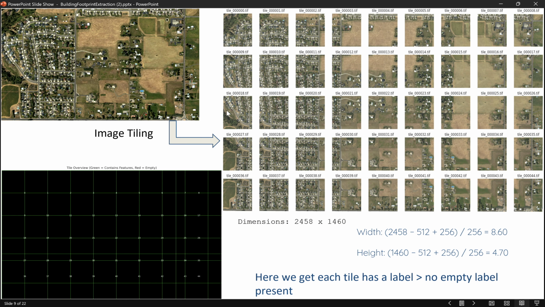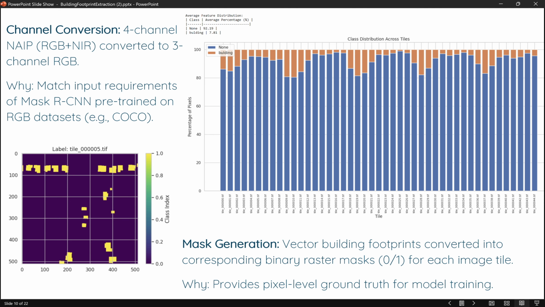After the image tiling, here we visualize how the 45 image tiles are separated, in a 5 by 9 grid. This figure shows that green indicates tiles containing features, and red dots would mark where no feature was detected, but every tile contains features. Each tile has a label, and no empty label is present.